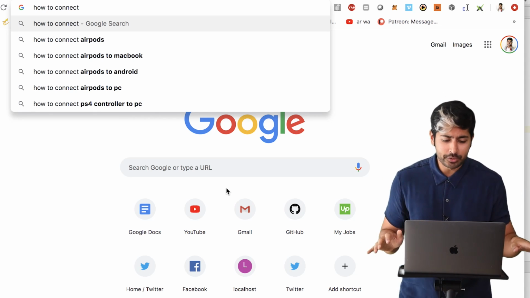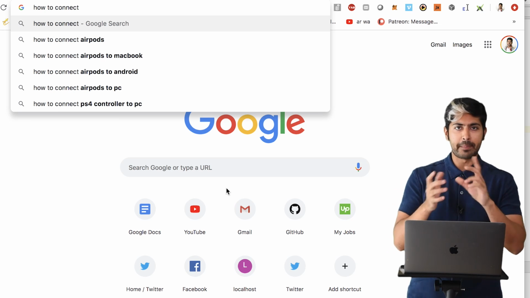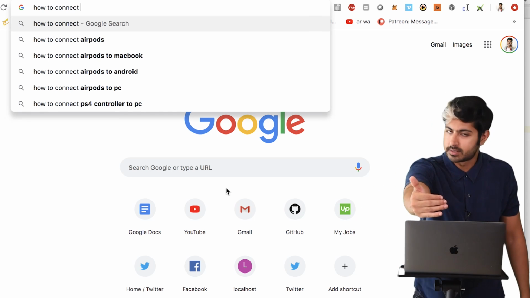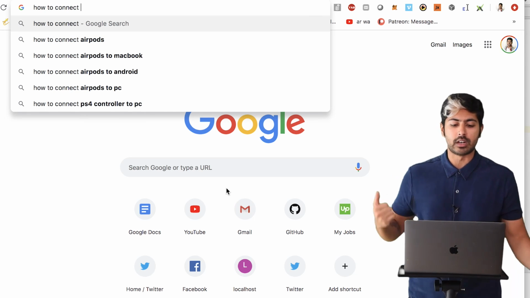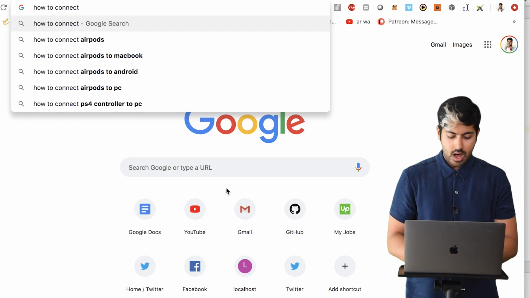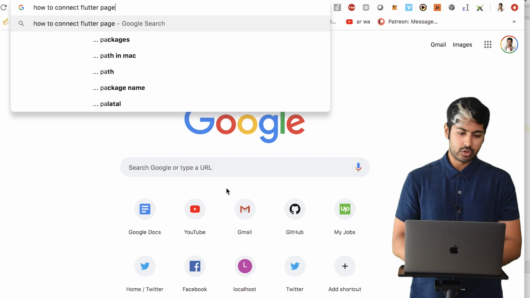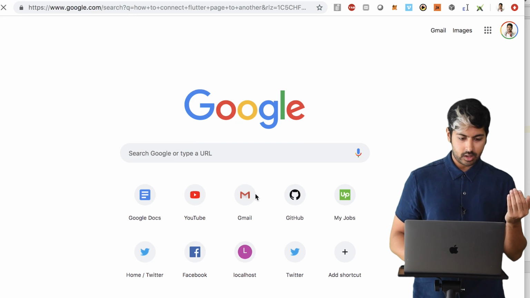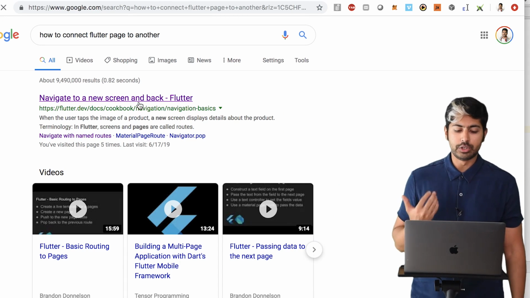It's okay to Google things. It's okay to use Stack Overflow, copy paste snippets, whatever works. Fastest method to prototype, rapid experimentation. We're trying to build something very fast here. So, how to connect one Flutter page to another. And then it's going to be like, here's how: navigate to a new screen and back.